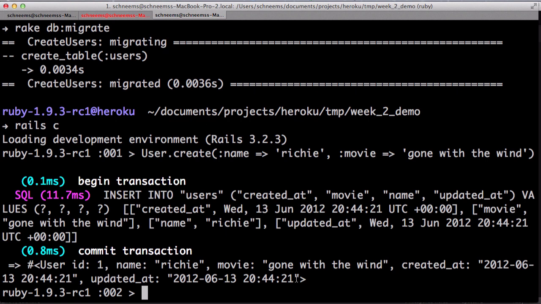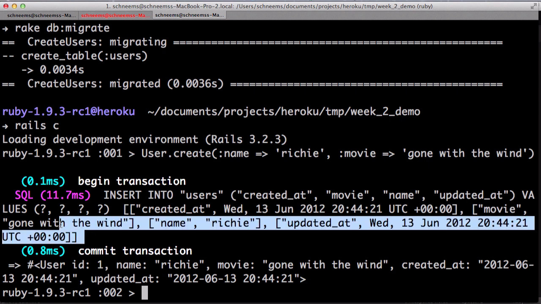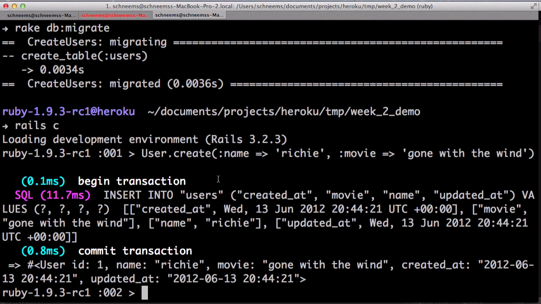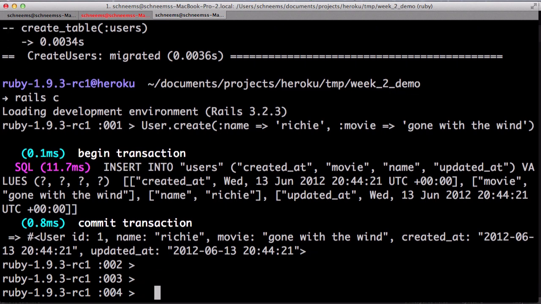Okay, here we go. You can tell since it created an ID on that, it did save, and we've got a name of Richie, movie Gone with the Wind. We've got a created_at date, an updated_at date, and you can actually see here in this development mode, I've actually got it turned on where it is telling me the SQL that it used, so that won't happen this way in production. But it's convenient to see what's actually going on.